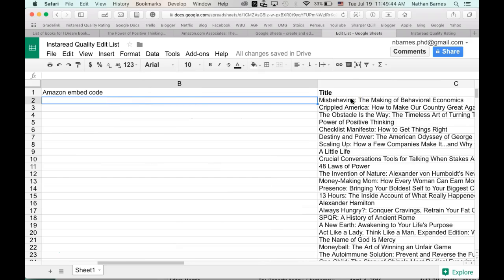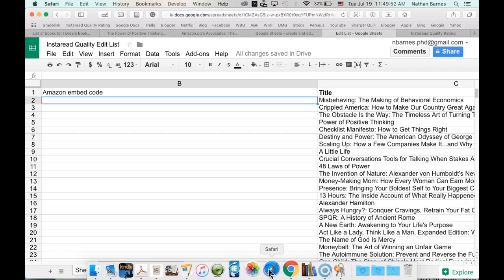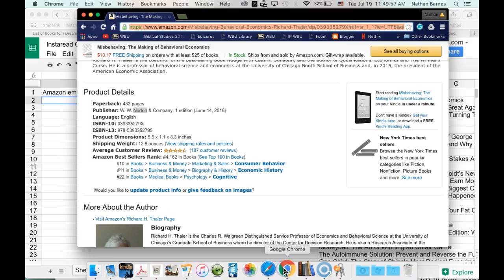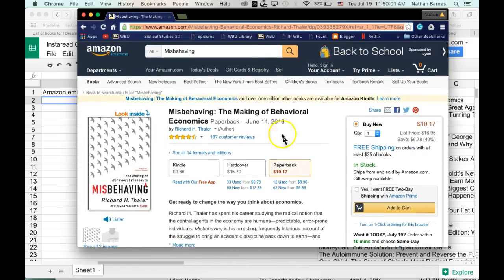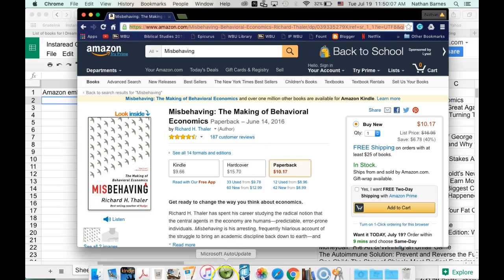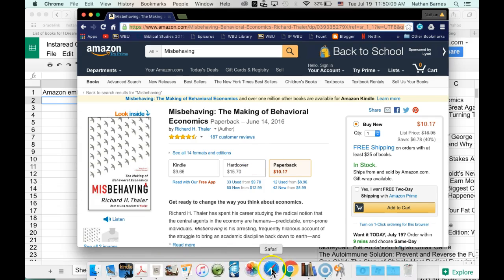But then I need the Amazon embed code. It's different from the link. To get the Amazon embed code, what I do is I have a different browser open. I don't know if you have one browser or two, but I have one browser where I'm not signed in to Amazon.com, and I can just copy this link that anybody can access. I need that link, but I also need a different link, and I'll show you how to get that.